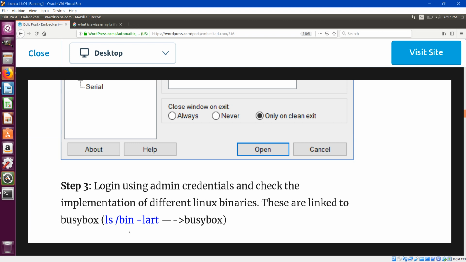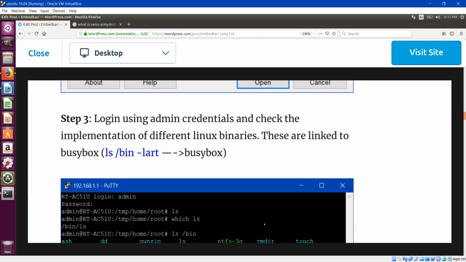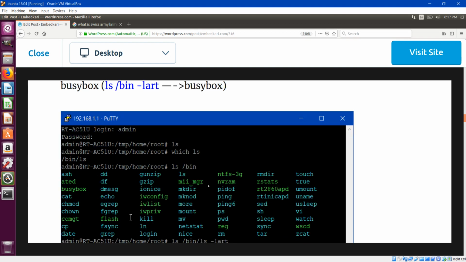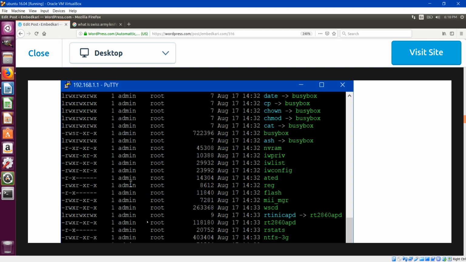In fact, ls in bin should be linked to Busybox, which we can see, and we can also find other utilities in Busybox. Right now it is showing the ls of the bin folder. You can see different files there, and below it is showing ls of bin with ls -l.